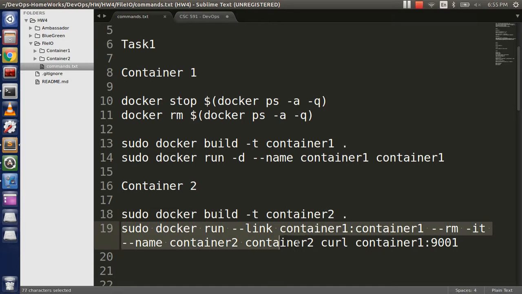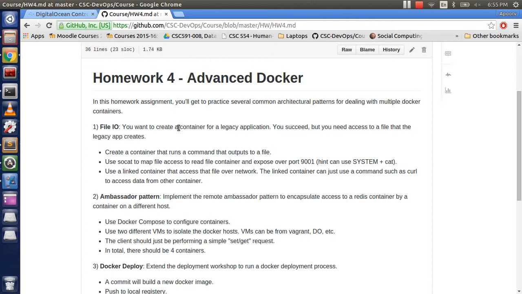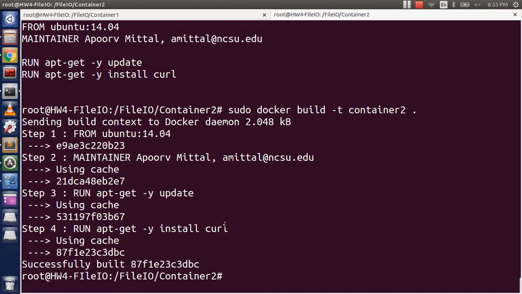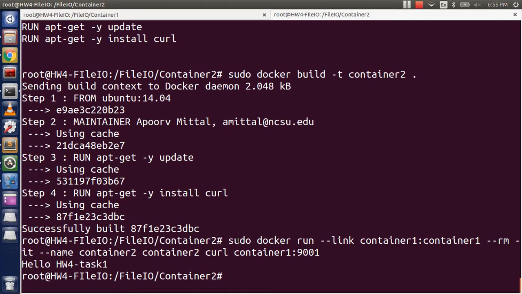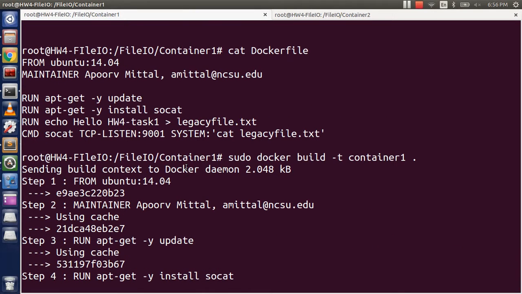Now we'll run this command. You can see the output through curl. How this command works is that it is going to link container 1, which was initially running, and container 1 again is just an alias, and IT means interactive. So you can see the output produced by the curl command here. This is the curl command, and it is saying curl container 1 at 9001, because that's the port we enabled when we used SOCAT here.